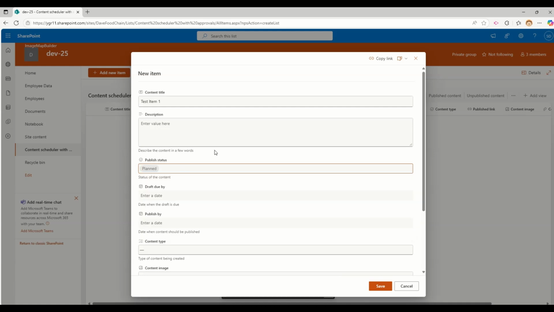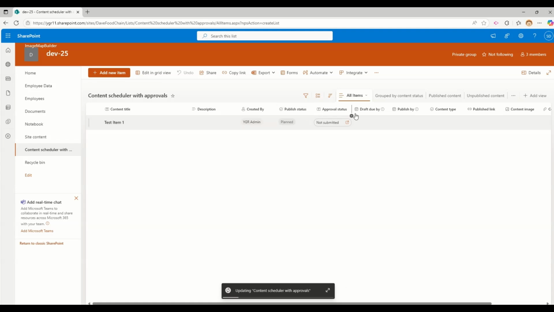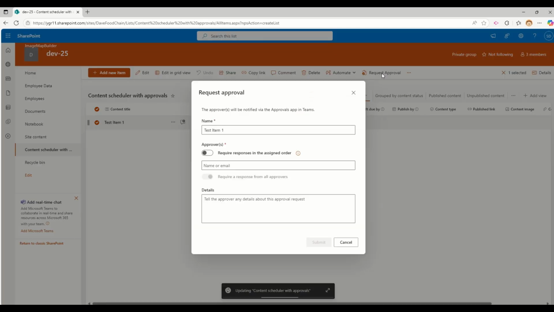So when I go and create a new item, this is test item one, publish status as, let's say, planned, and when I hit save, as you can see, this approval status column is already there, right? And if I go and try to, let me select this, and as you can see, it's already here, request approval. When I click on it, the same pop-up that we saw earlier is coming up in here.